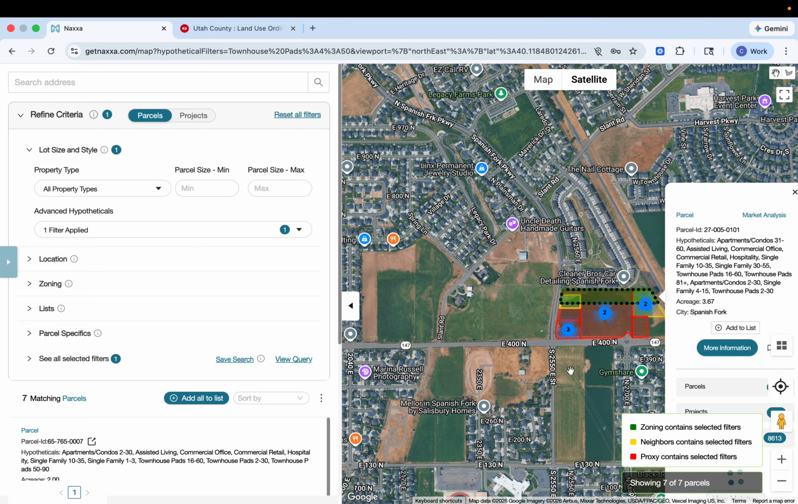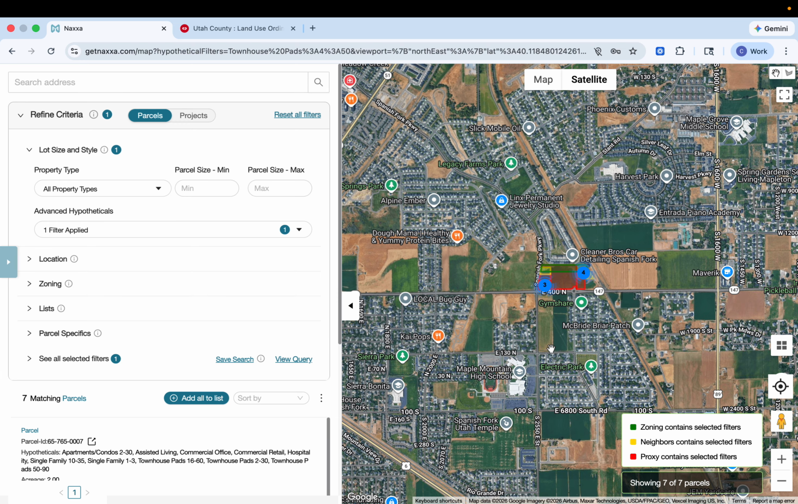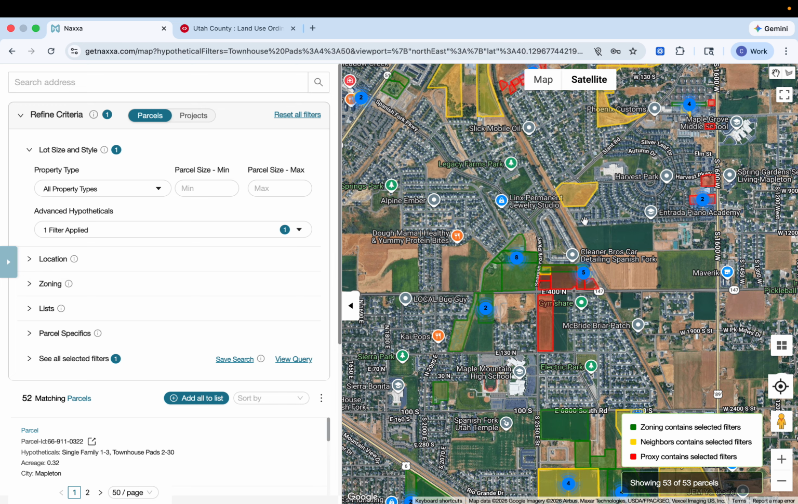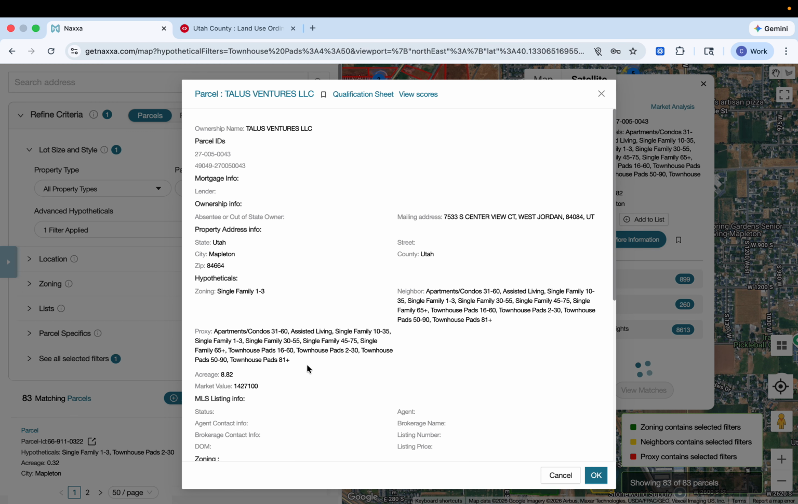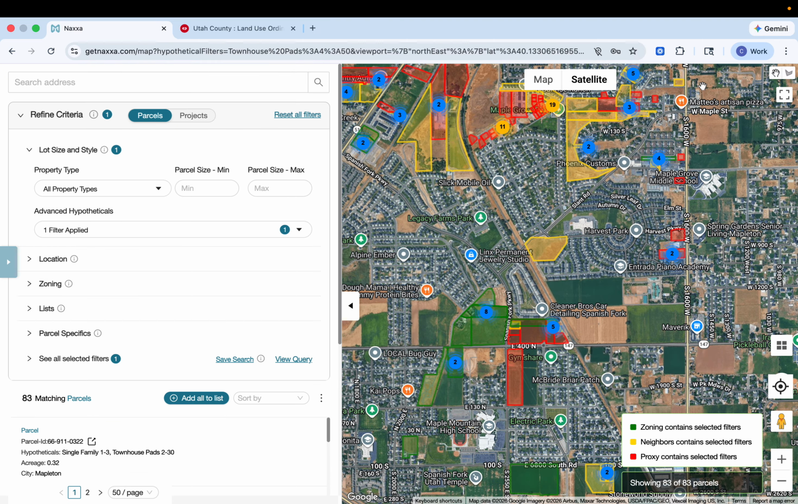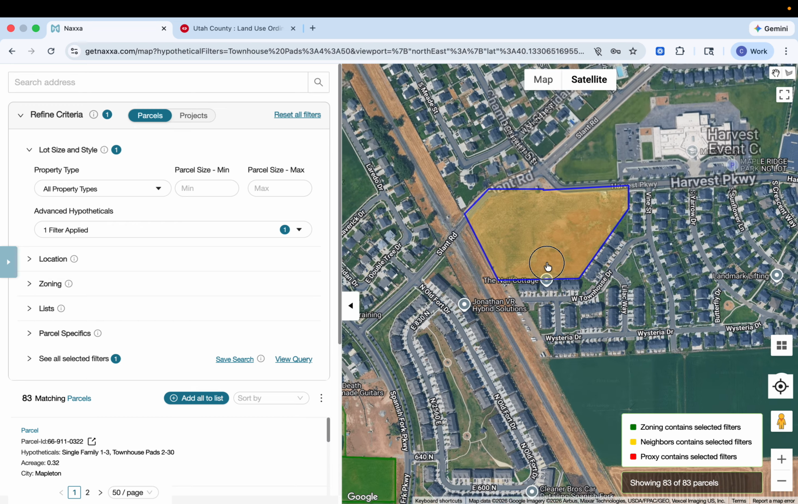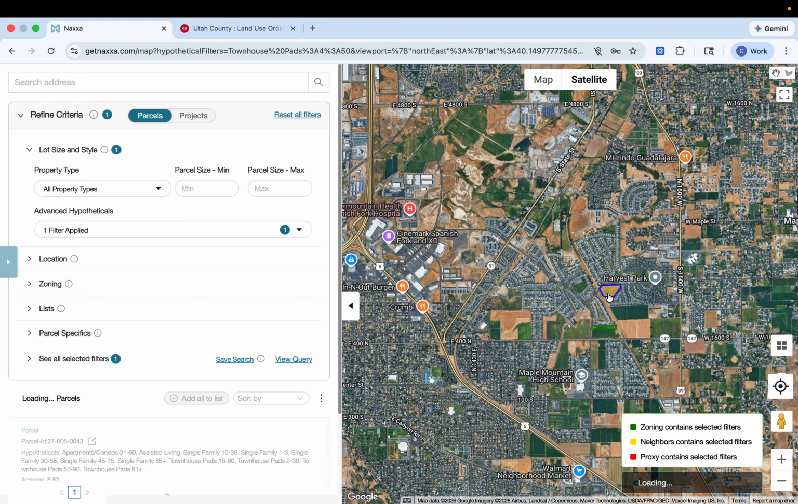Yellow is saying this currently isn't zoned for what you're trying to do. So this one's still zoned agriculture. This one's still zoned agriculture. But it's saying based off the neighbor parcels, you could probably get a rezone and build townhomes on this. So that's what yellow is saying.